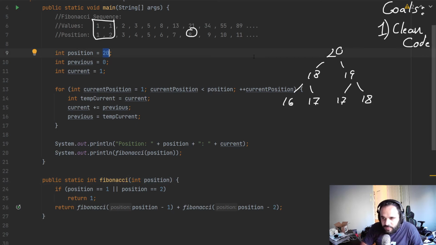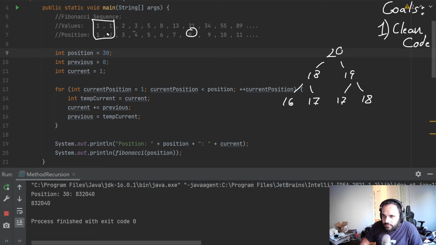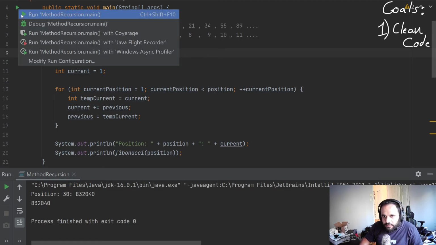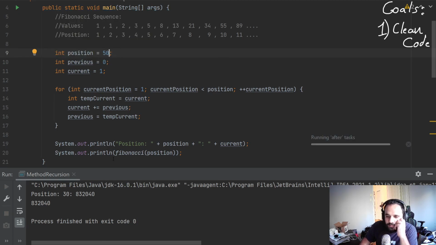So what if our Fibonacci here was 50? Actually, maybe not too much. Let's say 30. We're going to go small amounts because it's going to break at some point. So with 30, we're doing pretty good. What if we go 50? Maybe.